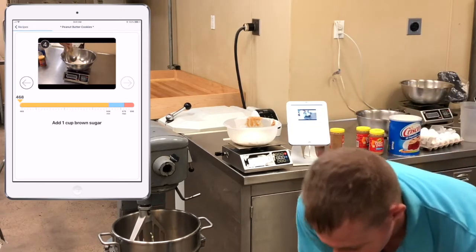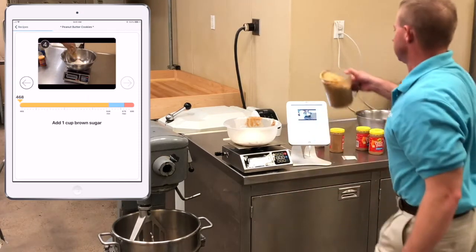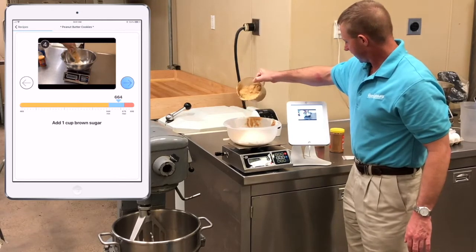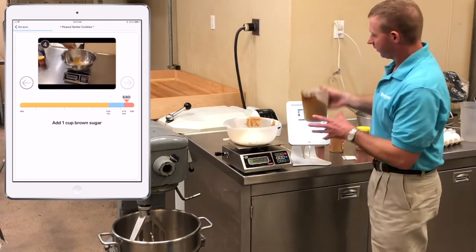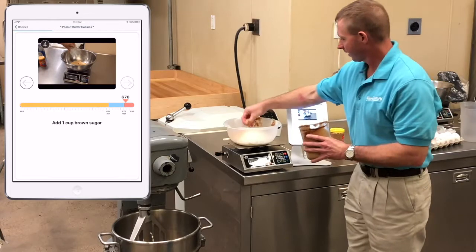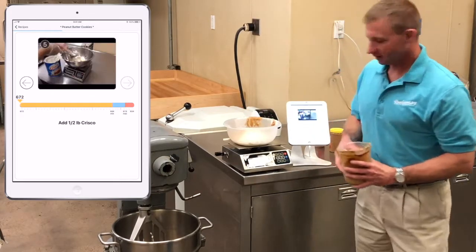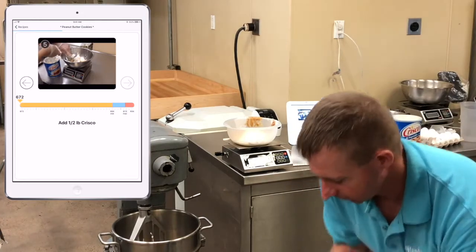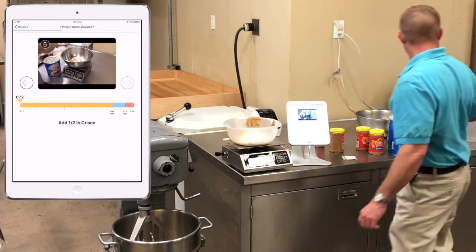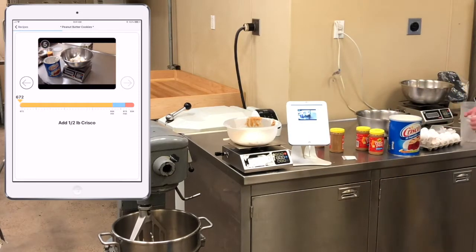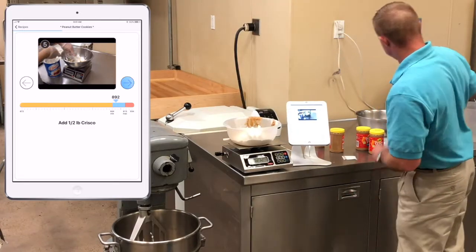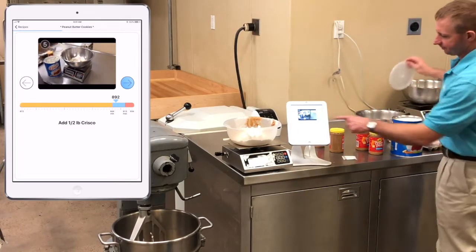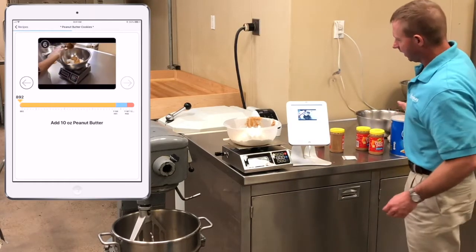We're going to add brown sugar now. Okay, now I'm good, but if I went over, I would not be able to go forward as well. So I have to pull a little brown sugar out. Good to go now. Move forward. Okay, now we'll see an egg, Crisco. Alright, go forward. And lastly, peanut butter.